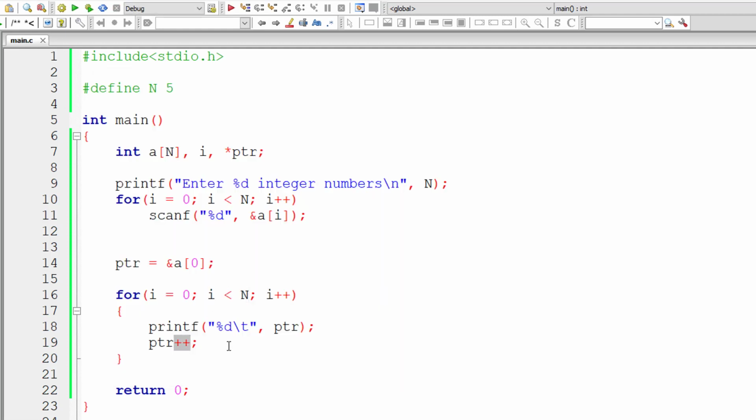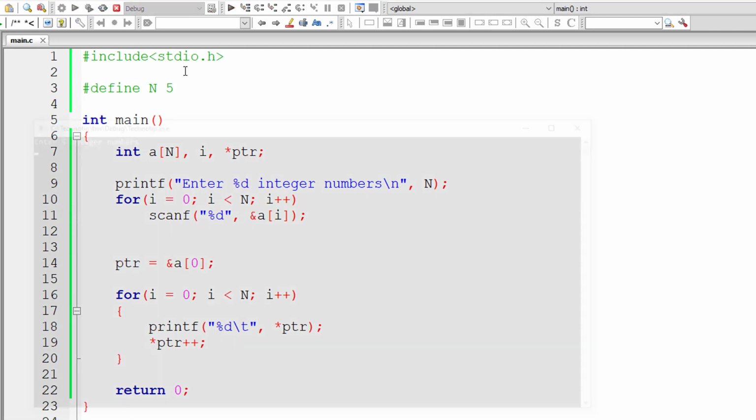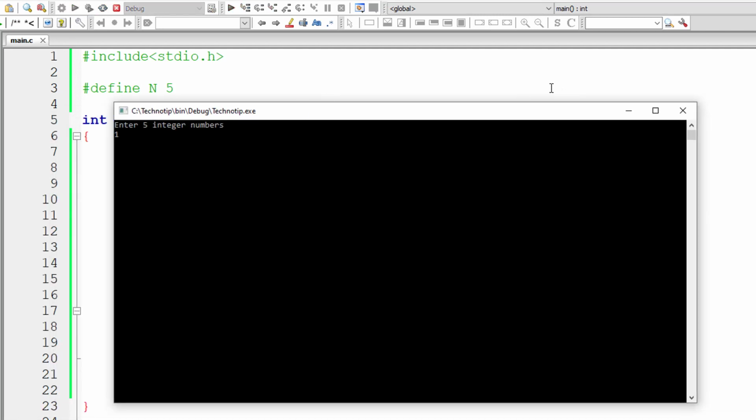These have 4 bytes spacing in between them. So to get the elements present at these locations, prefix it with star. If you prefix star to any address, it will output the value present at that address. So let me do star ptr plus plus. Now again, this will print the array elements in the same order input by the user, and it's working.